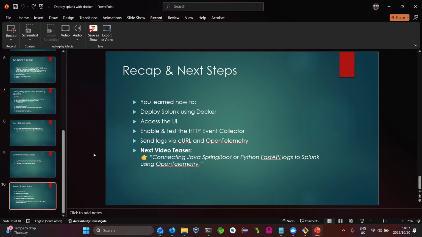Again, the next steps. We looked at how to Dockerize Splunk, access the Splunk UI, enable and test the HTTP event collector, and send logs via curl. And lastly, in our next tutorial, we'll look at connecting a Java Spring Boot or a Python FastAPI project to export logs to Splunk using OpenTelemetry via OTel. Okay, folks, I'll be ending here.